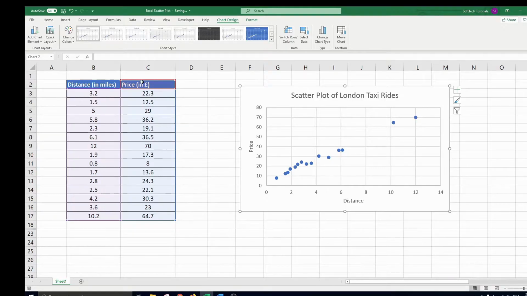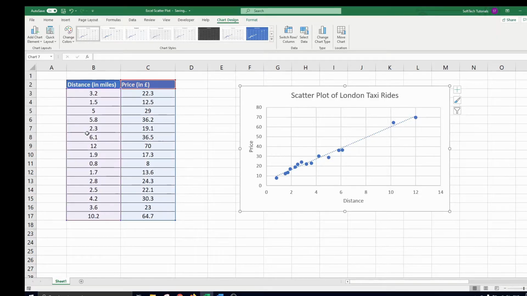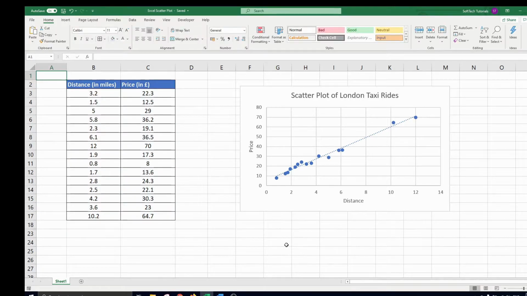To do so, you click on the chart, navigate to Add Chart Element under the Chart Design tab. We click on Trendline and select Linear because we recognized a linear relationship in the data. In the chart, you see a straight line appear. This line is calculated using the least squares method. This method finds the best fit for a dataset by minimizing the sum of the offsets of points from the plotted curve. Now, we would like to know the price for a distance of 20 miles.